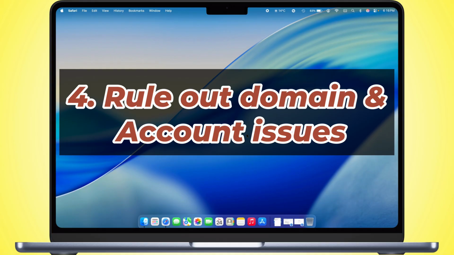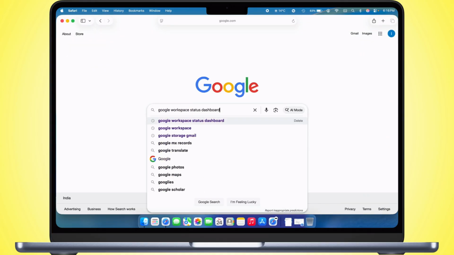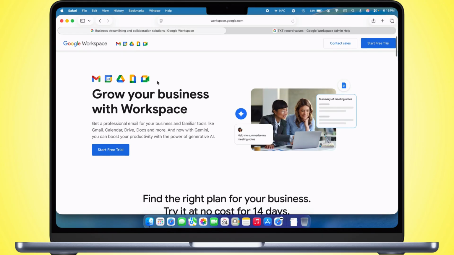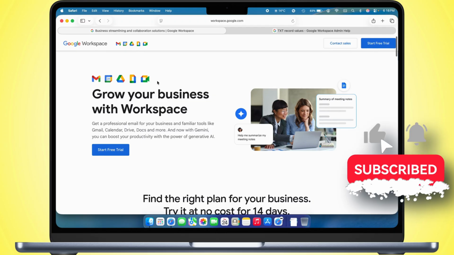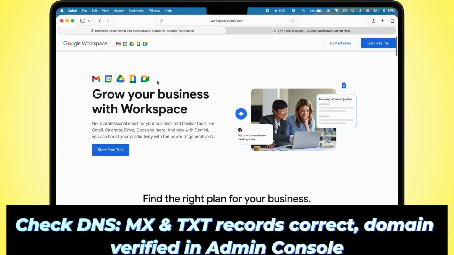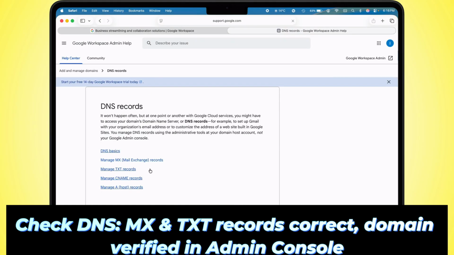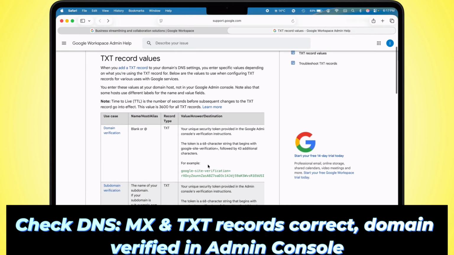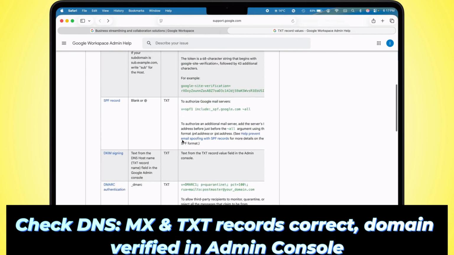Now let's rule out domain and account issues, especially if you're using Gmail through Google Workspace. Make sure your account is active. If it's suspended, email's not gonna work. Then confirm your domain is still active. If it expired or got deactivated, that'll block email. Also, check your domain's DNS settings. Make sure MX and TXT records are set up correctly and that your domain's verified in the admin console.